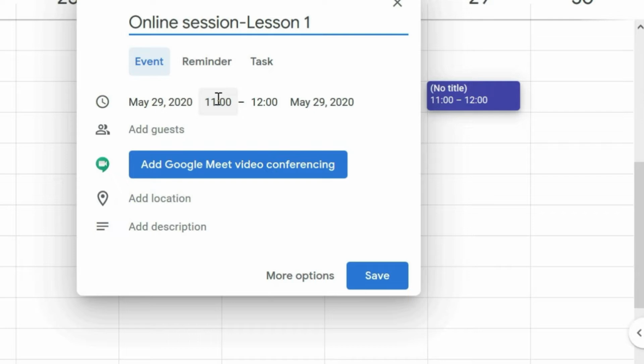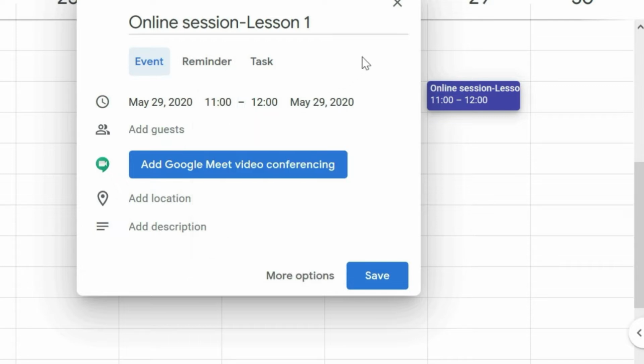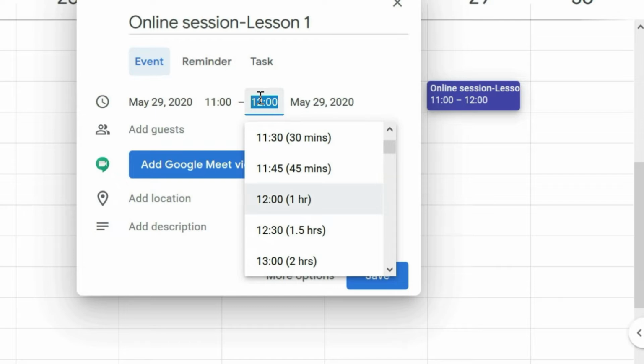Even if you want to change the time, you just click it and it will show the time options here. It may be 11:15, 11:30, something like that, you can choose. And here 12 o'clock is the end time. So if you prefer to choose 12:30, you can choose. So those options are available here.